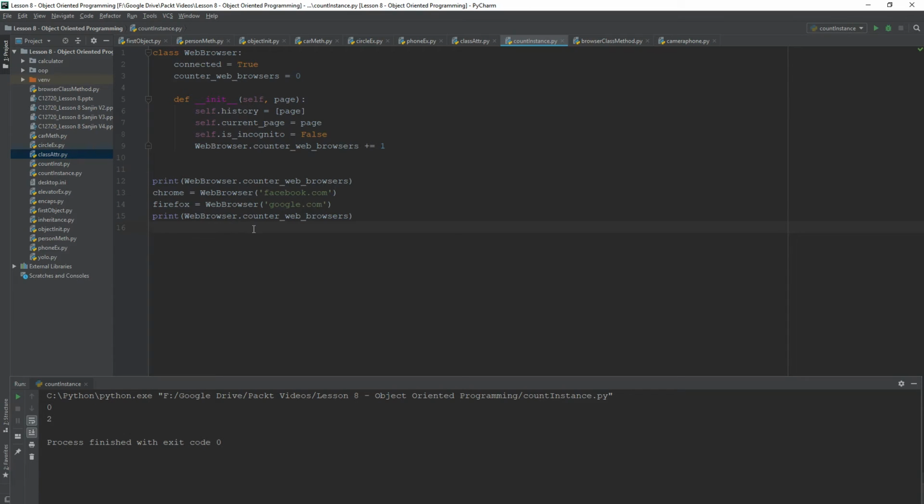And if we create another web browser, I don't know, Safari equals to web browser, something, is twitter.com. If I print the count again, that's going to count another web browser being created, so that should be 3. And there you go. That was really simple.